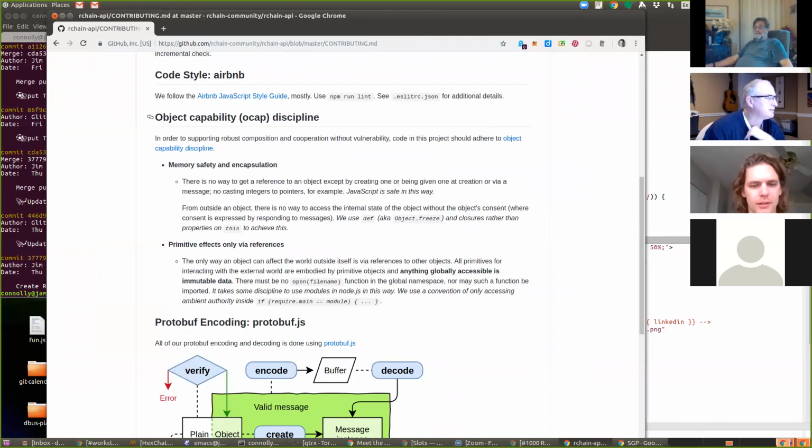Okay, so these are the contributing guidelines for the RChain API. We try to do object capability discipline there. In order to support robust composition and cooperation without vulnerability, the code in this project should adhere to object capability discipline. That means memory safety and encapsulation. JavaScript is already safe as far as memory safety. But you have to make sure you don't use this.x and this.y, because then other people can scribble into your this.x and this.y.